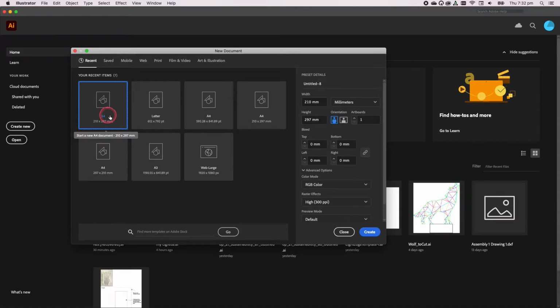There's a number of A4s here. There's A4s in point size and millimeters. I want to choose A4 millimeters. The reason I want to choose that is the presets are already here. 210 millimeters by 297 millimeters is an A4 size. The orientation is A4, but the important thing for me at the moment is millimeters. I want to make sure this is in millimeters.